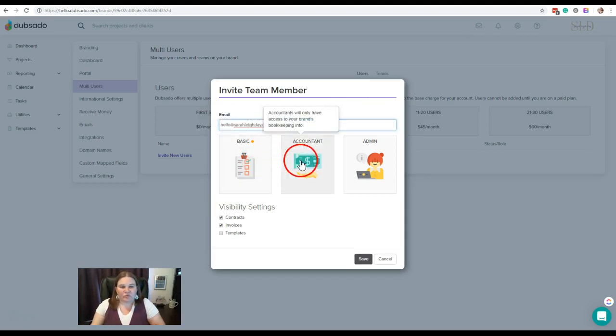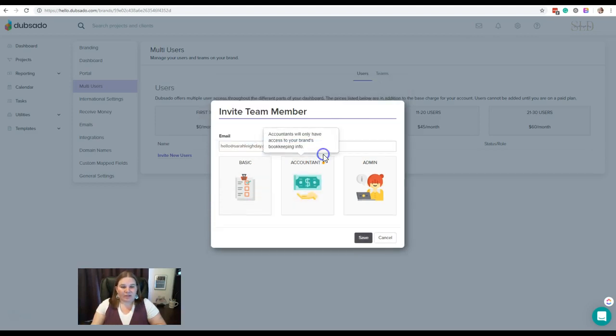Then you're going to choose what kind of access you want to give that user. With basic access, you can actually assign specific jobs to team members, and you can control the visibility settings. So can they see the contracts? Can they see the invoices? Can they see your templates? You can check and uncheck these things just depending on the kind of access that you want to give a basic user.